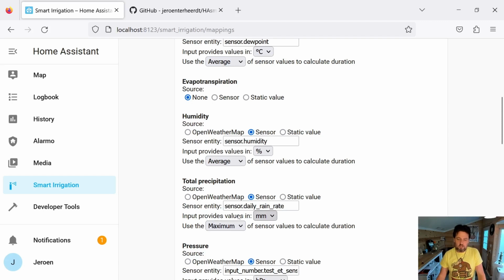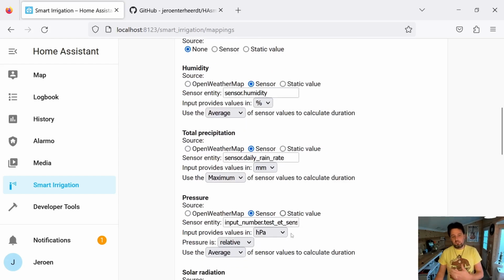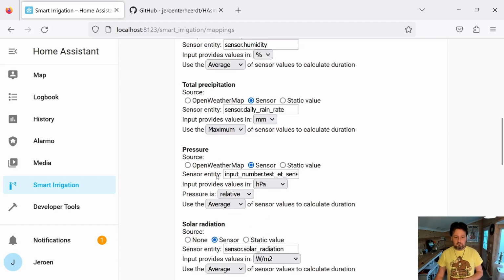In that case, you don't want to take the average, because it starts with 0 and it ends with, I don't know, 50 millimeters. Well, the average would be 25 during the day. That doesn't make sense because it rained 50 millimeters. So in that case, you want to use either the last or the maximum value. So you can use average, first, last, maximum, median, minimum, or sum. So just in case, for example, you have an actual rain rate, then you can take the sum to calculate the total rain, right? Or maximum, which would be the default behavior.